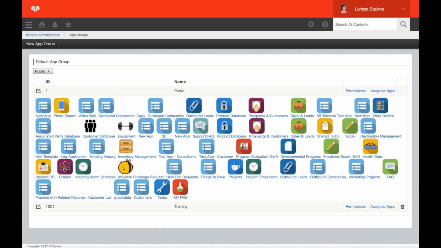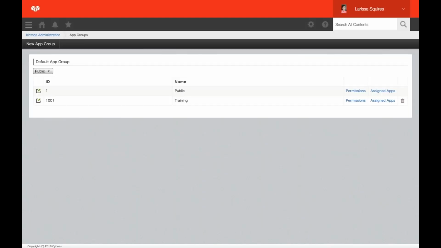And then you can click delete at the end to delete the app group, and you cannot delete the public app group. To add in the new app group, you'll click new app group on the top left, enter the name of the new group, and click save. And then you'll click the permissions to edit those. And then you can change an app's app group from within the app settings of the individual app.